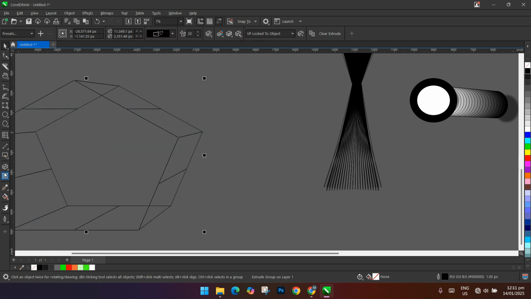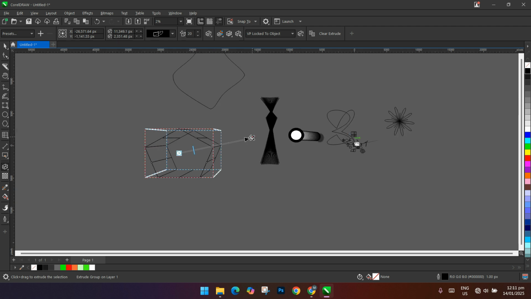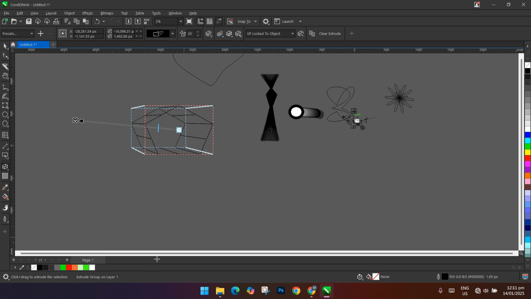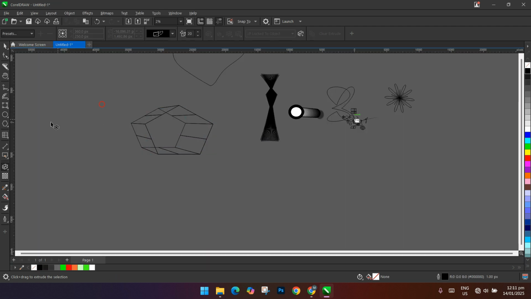Also you can adjust its size and shape. If I move this side, it will move to this side, and the direction can be changed. So this is basically the extrude tool. This is the transparency tool. So let's move to our next tool.